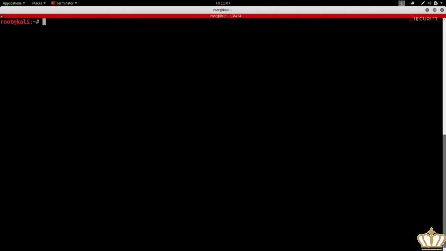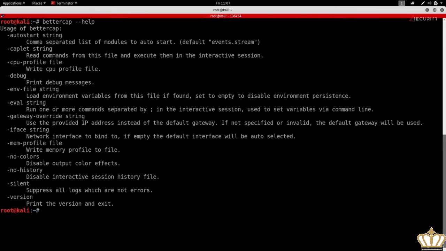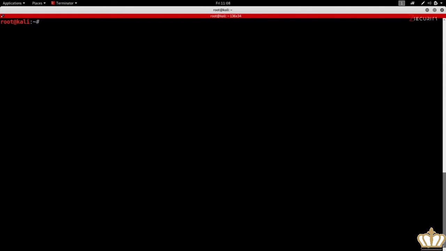So I'm going to clear my screen. And to run Bettercap, all I have to do now is just type its name, Bettercap. Now, as usual, if you want to get more information on this command and how to use it, you can do --help. And this will give you a complete help menu. But you don't really need to worry about this now because we will be using the tool a lot throughout the course and you will learn a lot as you use it. So I'm going to clear the screen again.